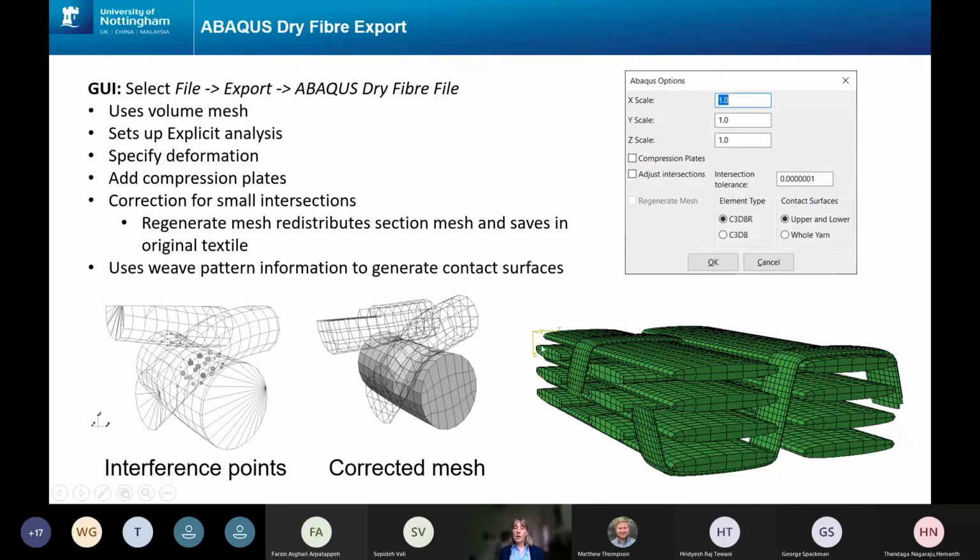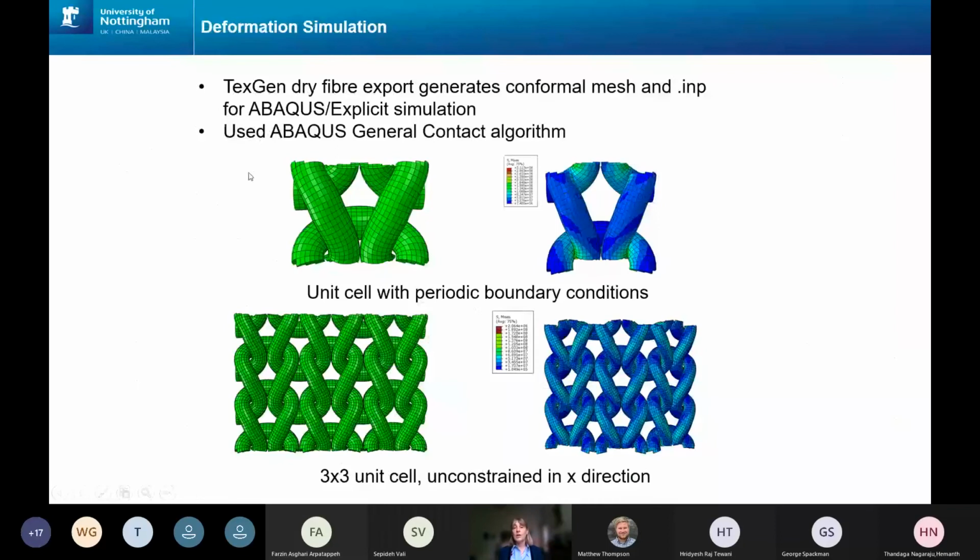The reason the whole yarn one was done was that one application which we've used for this is a knitted textile, and for a knitted textile the concept of the upper and lower doesn't make so much sense because they don't necessarily have an upper and lower. So in that case you can generate a whole yarn contact surface, and then it will make contacts between the two pairs of yarns.